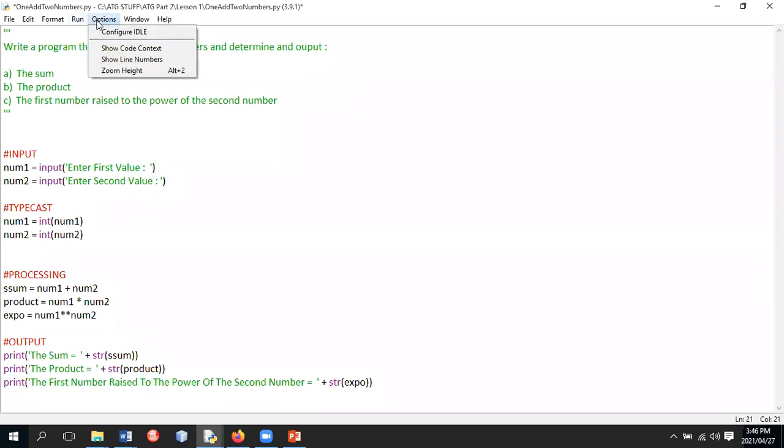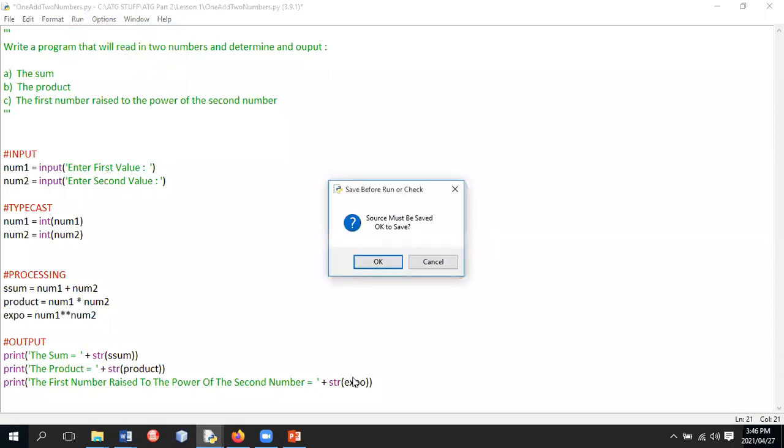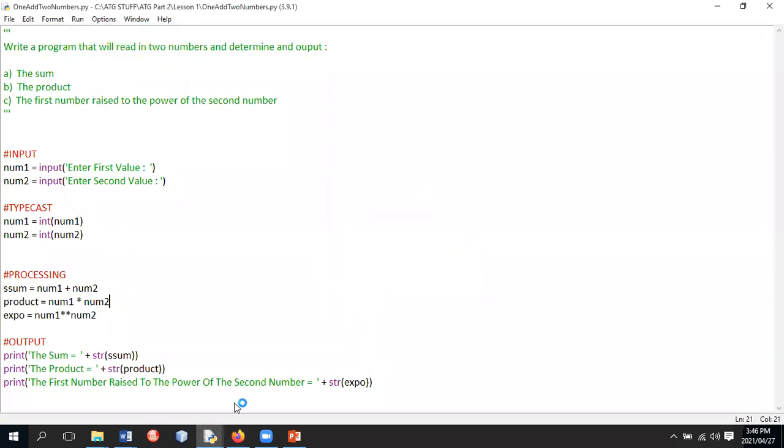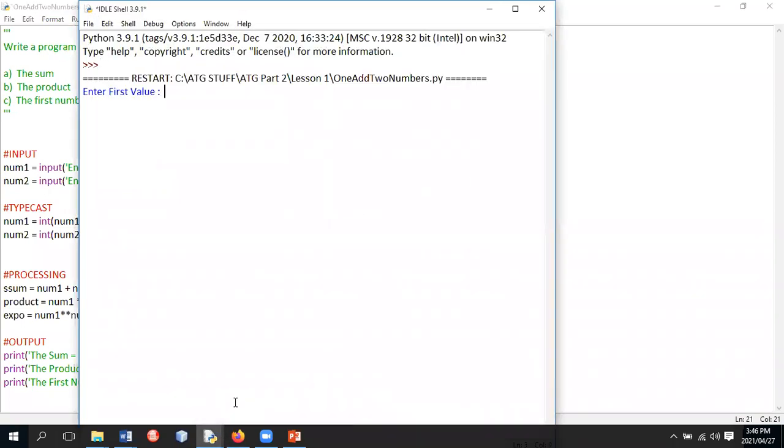So let's go and look at two simple numbers. Let's go and enter 2 and 6. Before we actually press enter, 2 plus 6 is 8. 2 times 6 is 12. And 2 to the power 6, I think, is 64.